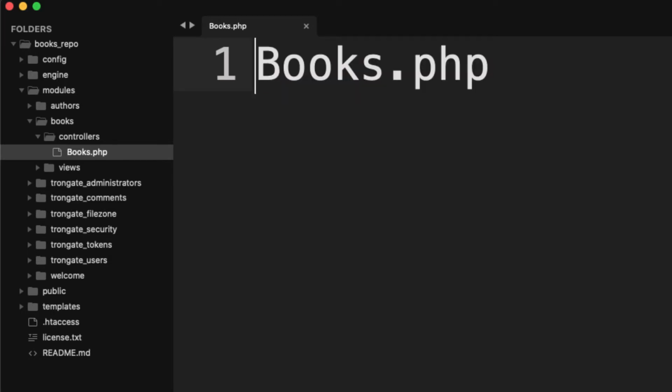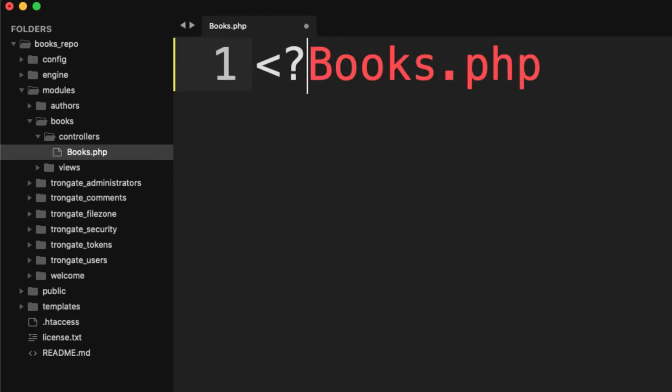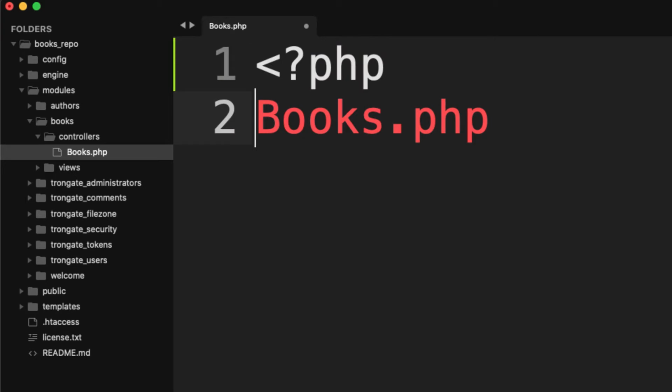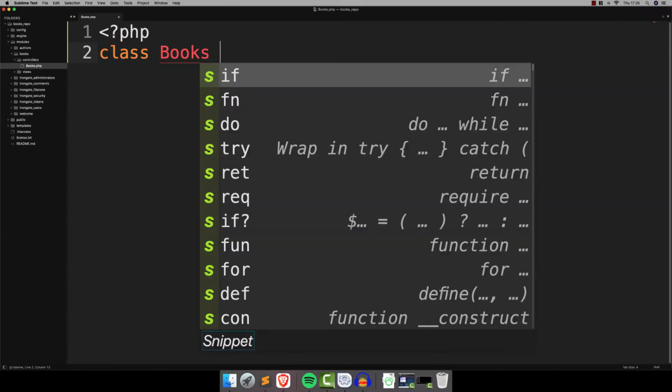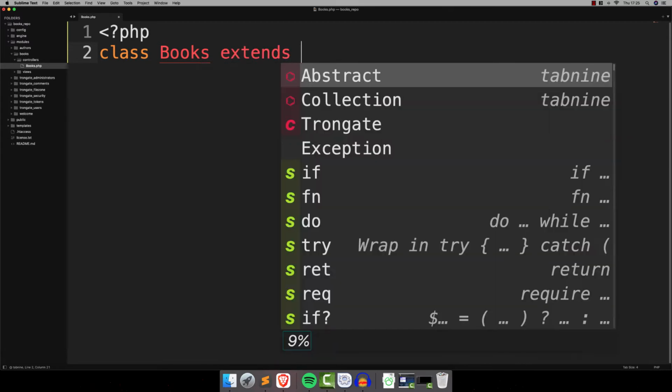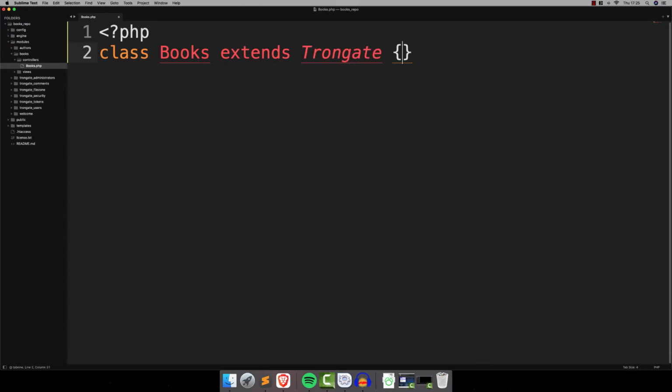So now we're going to do what I call the standard Trongate opening. It's actually just how you normally open a PHP class. And it goes like this. You do PHP tags like that. You say class, and in this case, it's class books extends Trongate. And then we do curly brackets. That's how we open up our controller files.